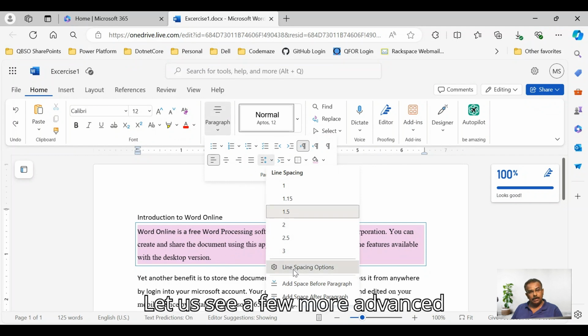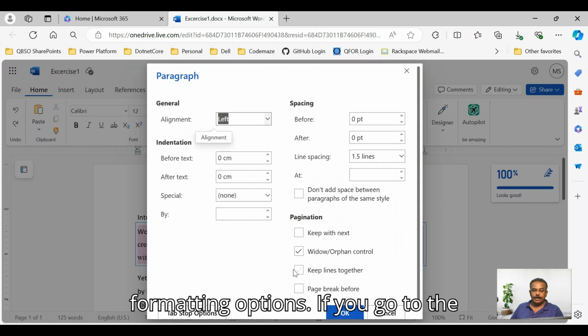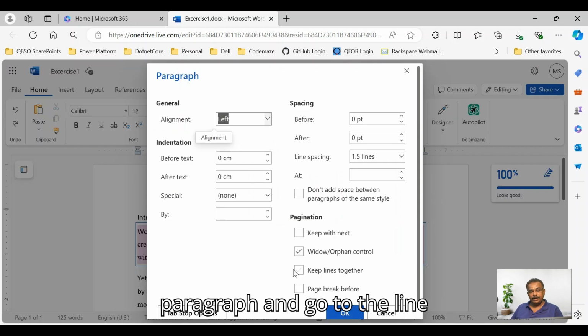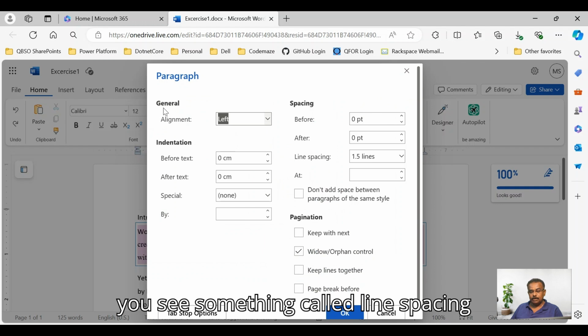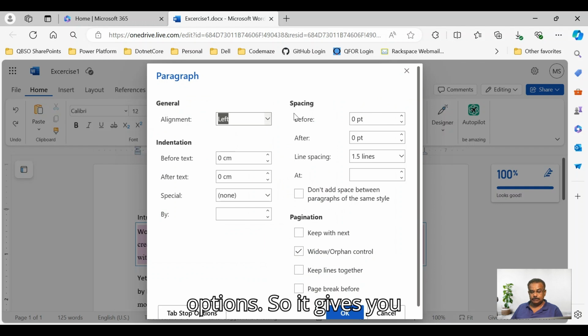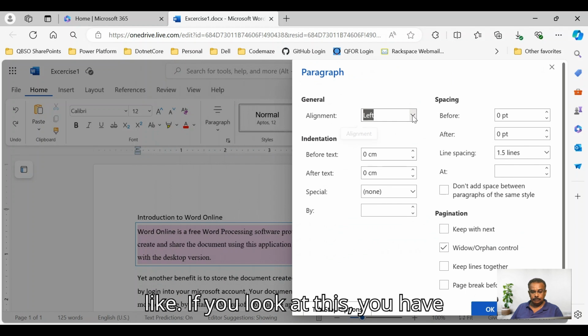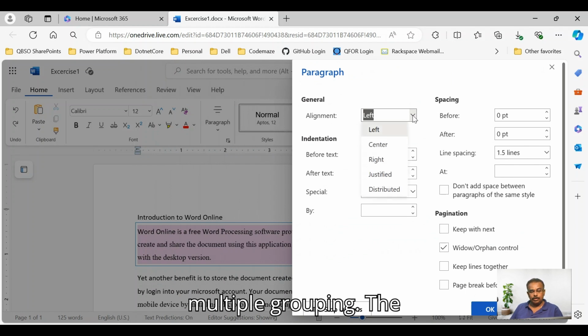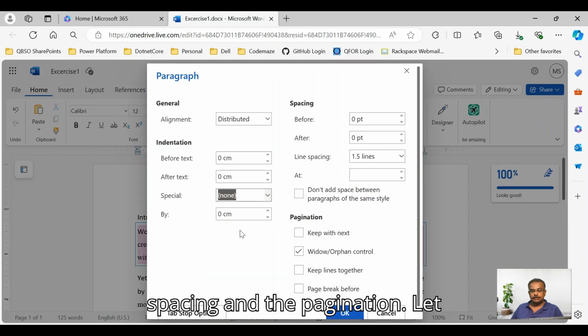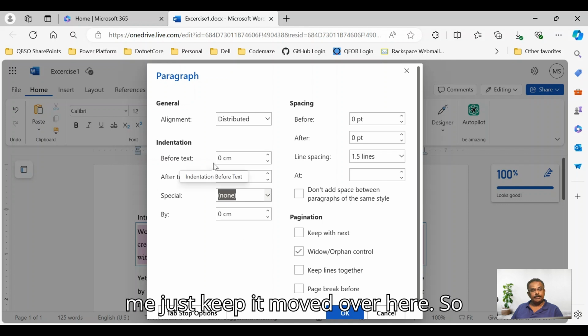Let us see a few more advanced formatting options. If you go to Paragraph, go to the line spacing and go below, you see something called Line Spacing Options. So it gives you more ways to control the way your document looks. If you look at this, you have multiple groupings: the general, the indentation, the spacing, and the pagination. Let me just move it over here.